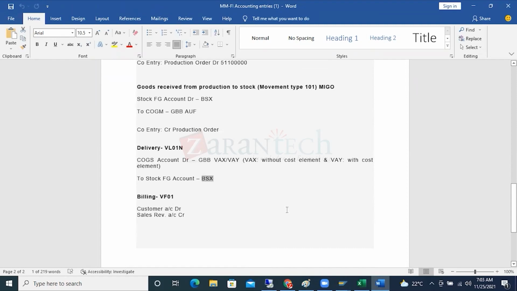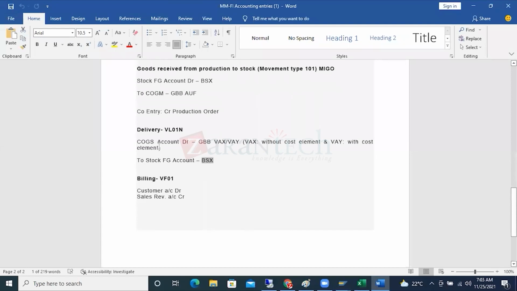See here, very, very important, my dear friends. These all accounting entries are very, very important for us to understand. There is 100% going to be a conflict here. Some people will tell that the cost of goods sold account is the P&L account. 100%, Mahesh, the cost of goods sold account is always going to be the P&L account.